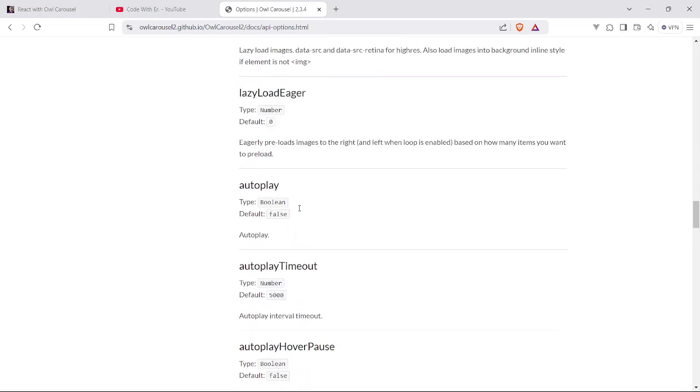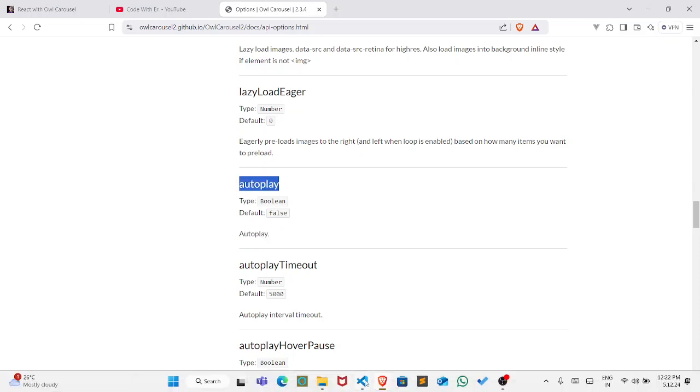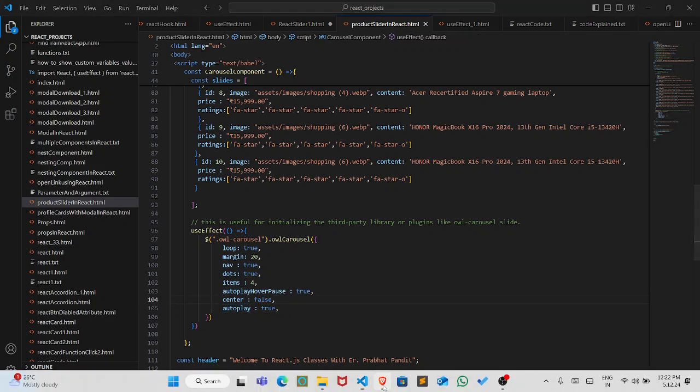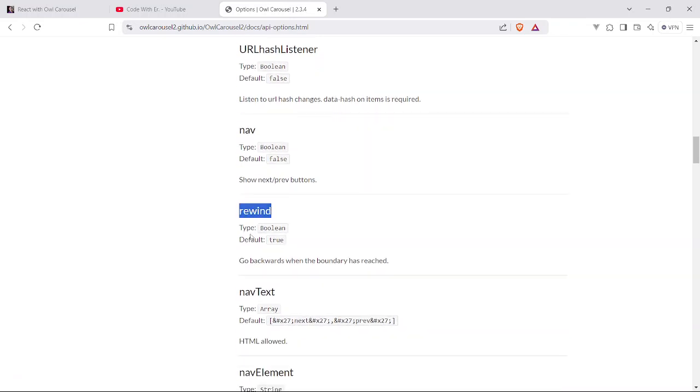As of now, let me show you autoplay. This is the option, guys, autoplay, and it is a type of boolean. The default value is false, and it says your slide will be autoplaying. I'll use this autoplay option also. So come here, autoplay true. I'm going to use this option also, rewind, a type of boolean. The default value is true, and it says go backward when the boundary has been reached.